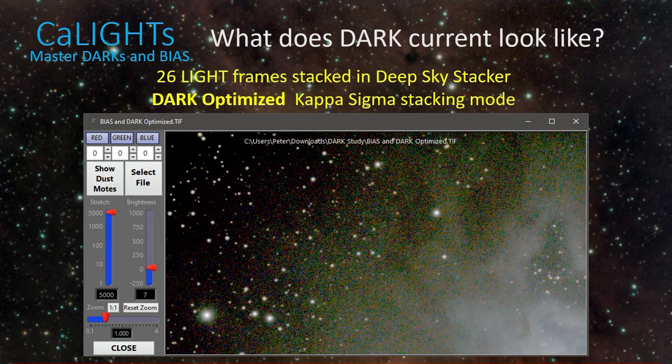You can still see some of the walking noise in this image. Let's remember that this image is very strongly stretched. As each of us progress through this hobby, you will eventually begin imaging very, very dim deep sky objects. When you do, dark current will be waiting for you.